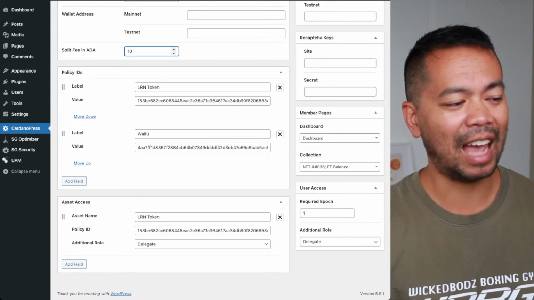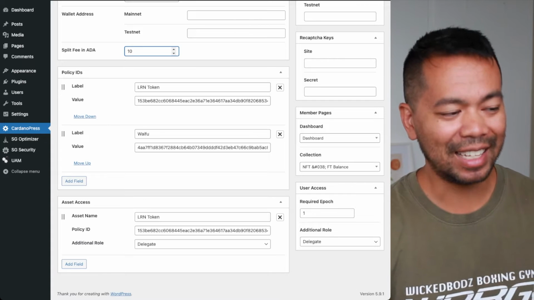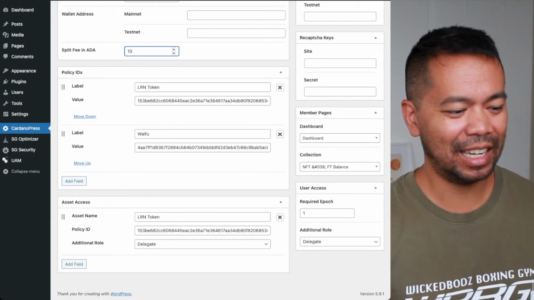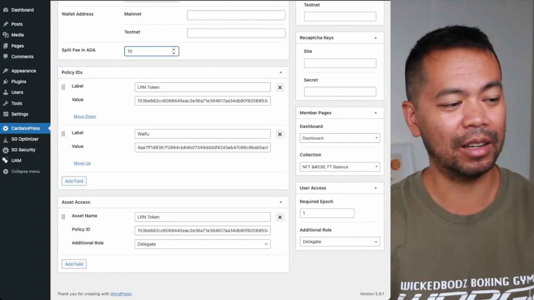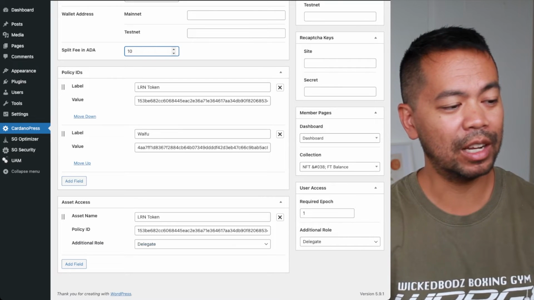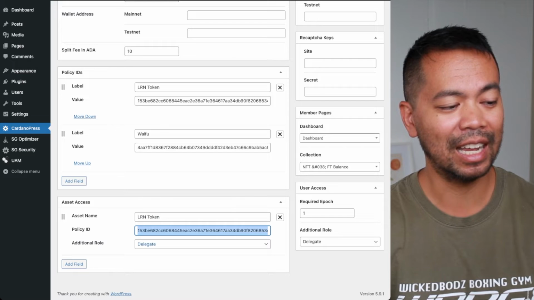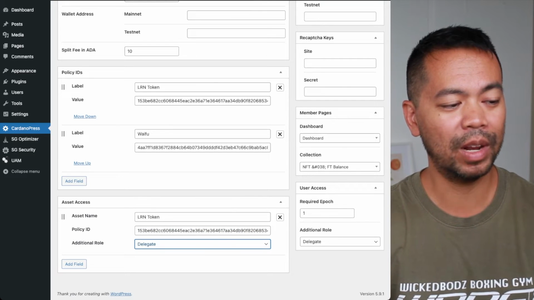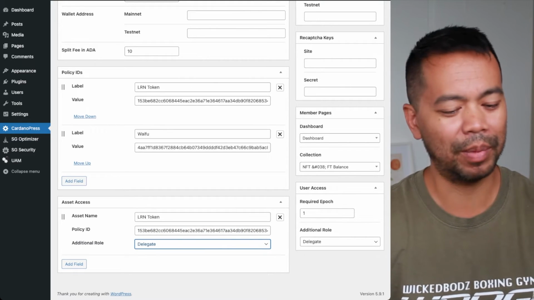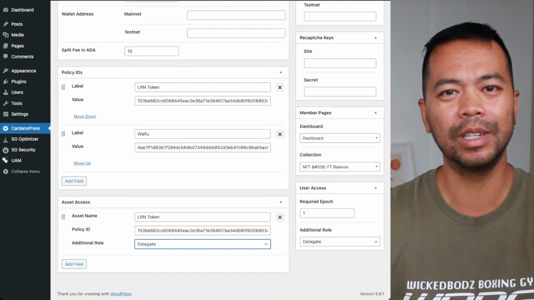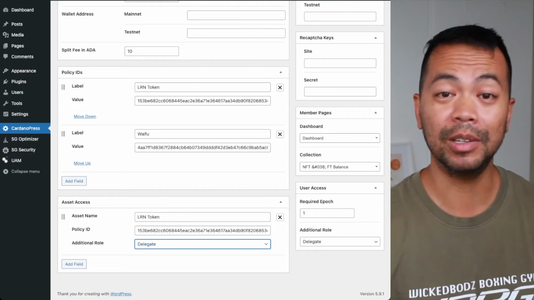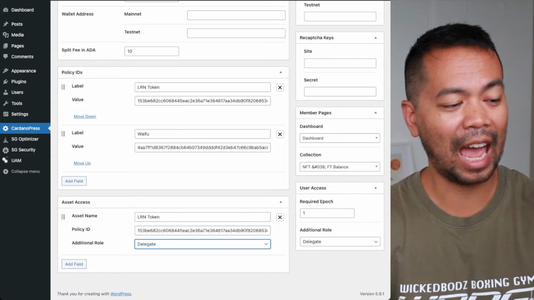This down here, the asset access. This is the NFT access component. So here you can see that we've added in the learn token, we've added in its policy ID, and then we've set the particular role here just to delegates. We didn't want to complicate it, so delegates and token holders would have the same permissions. So there you can see how we've set that up.